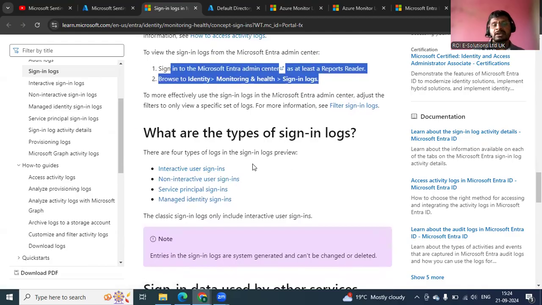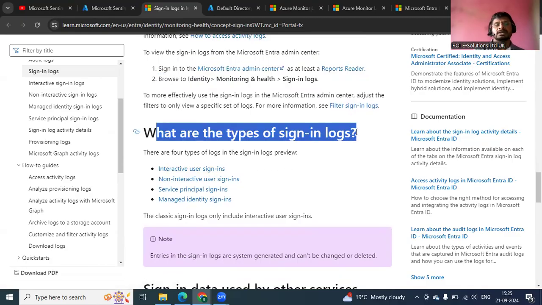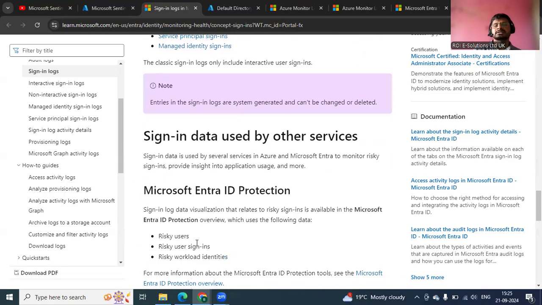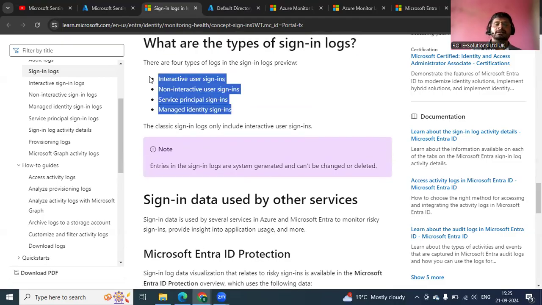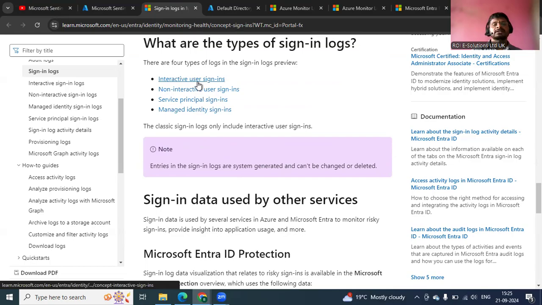And what are the types of sign-in logs? Interactive, non-interactive, service principal, managed identity. Please read about these things. I know what it is, but it's very simple. See, interactive means the user sign-in logs where you are providing a username and password, right? Non-interactive means the username logging in with CLI, the command line interface, right?